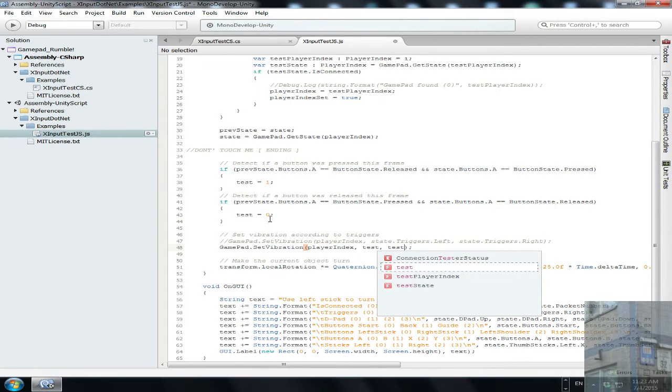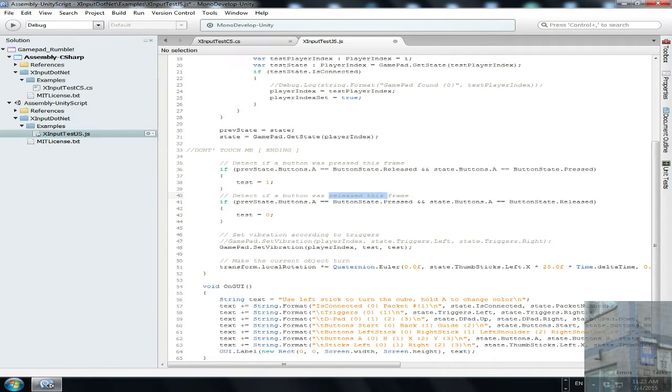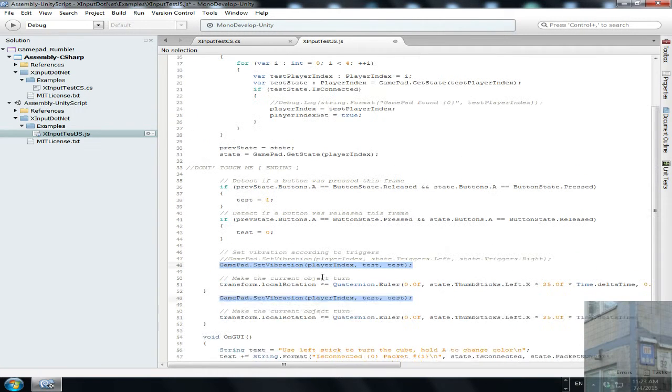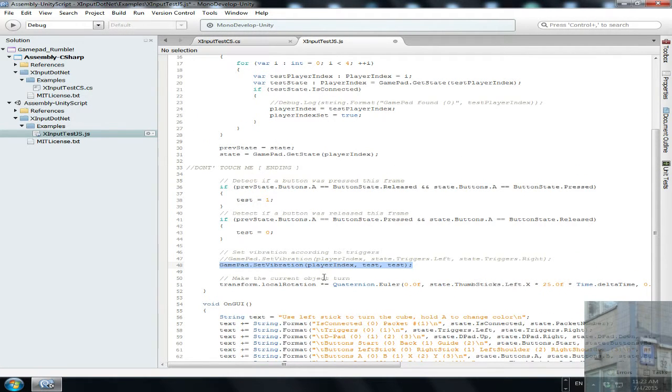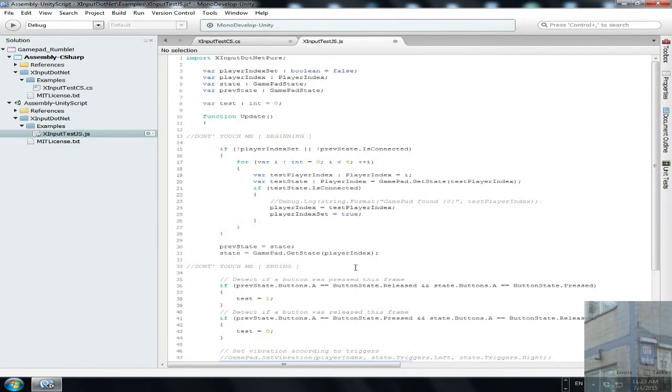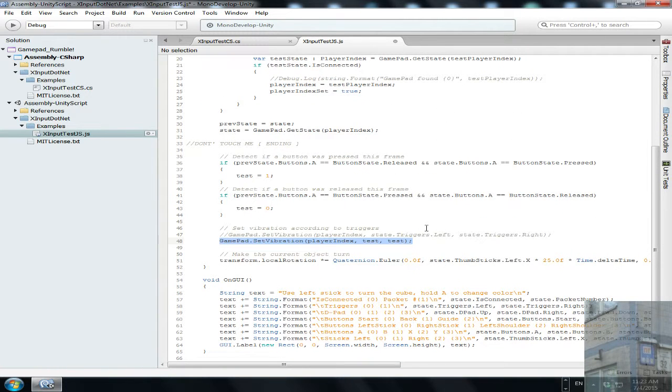and test. So if we release a button, we will make test equal 0, so we will have no vibration in the left and right part of the joystick. If we press A, the test will be equal 1 and we will have vibration. And please remember to keep this function in update. So in any of the update versions, it can be late update or fixed update. Just keep it in update.